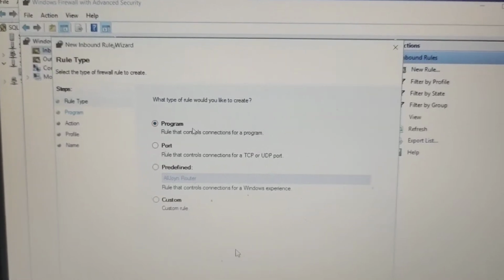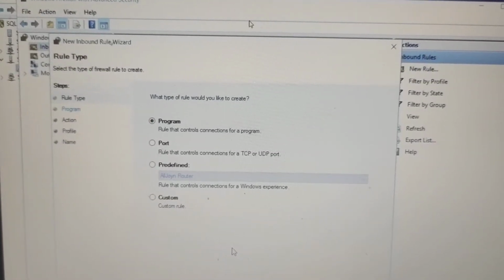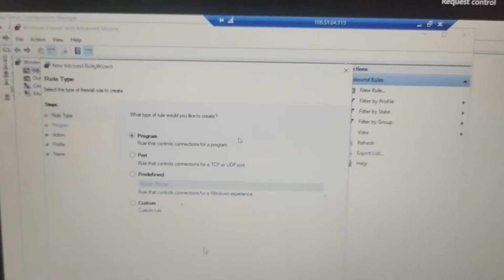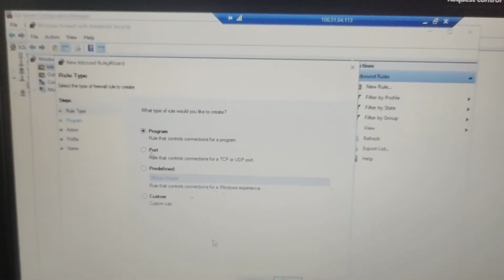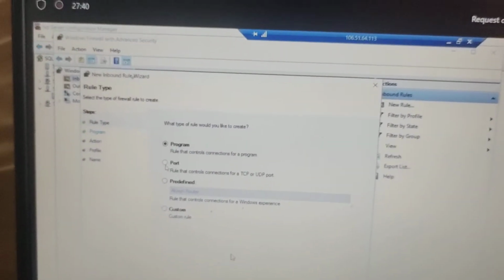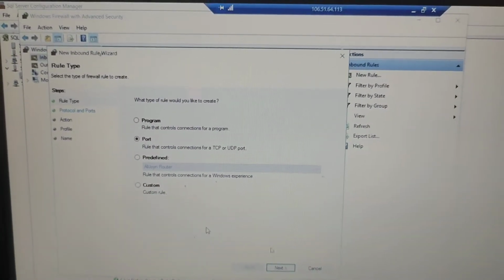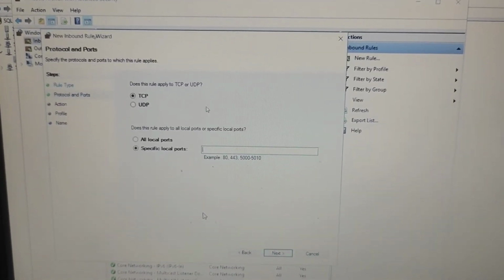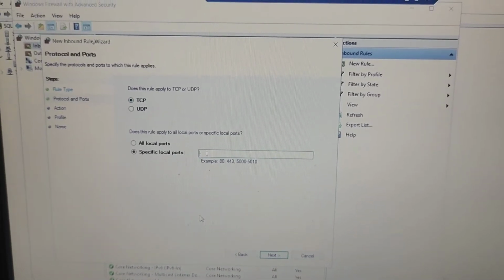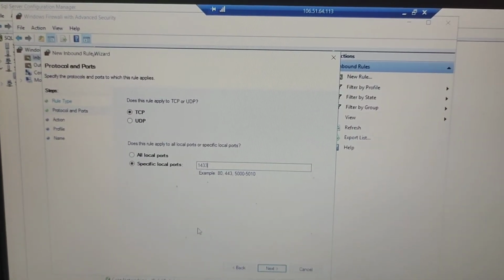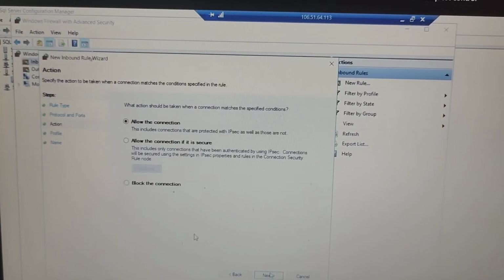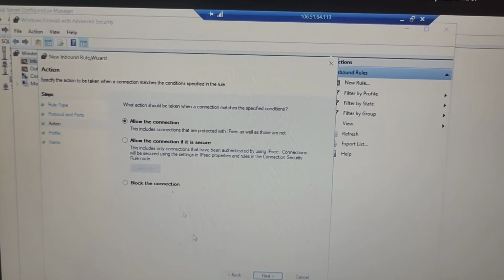So you need to open the port 1433. SQL Server communicates on TCP/IP port number 1433 for the outside world. So you have to go to the port here. Inbound rule. Next, TCP port 1433. Allow the connection.